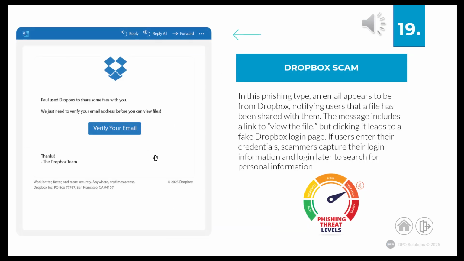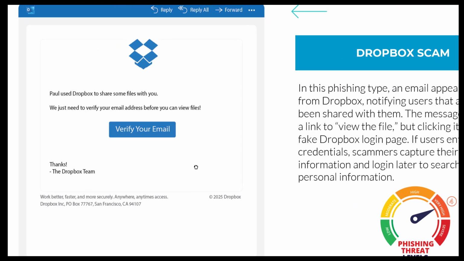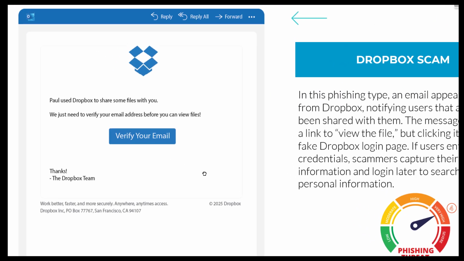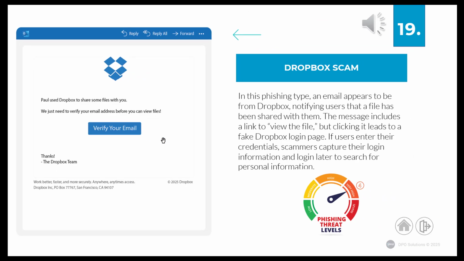So here in the Dropbox scam, you'll see that a phishing email comes in, appearing to be from Dropbox, notifying users that a file is being shared with them. The message includes a link to view the file, but clicking on it leads to a fake Dropbox login page. If users enter their credentials on this page, scammers will capture their login information and perhaps log in later to search for personal information, exposing your personal data.